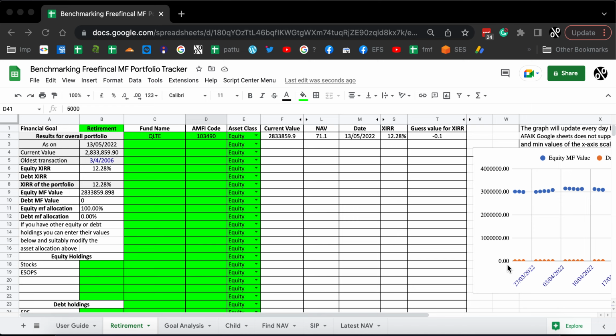Let's say you have 4 or 5 mutual funds in your portfolio and you have purchased them on different dates. Now, on the same dates, had you purchased an index fund for the same amounts, what would be the return today on that index fund investments? That's called benchmarking.